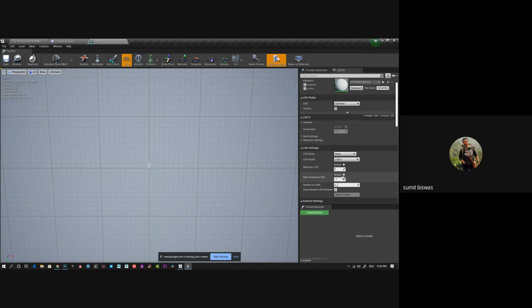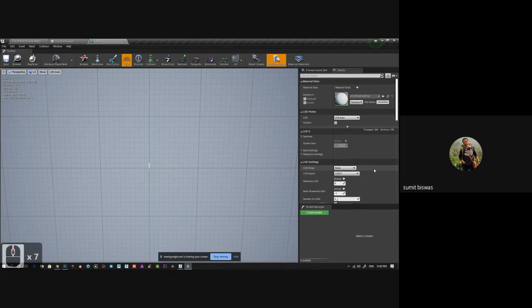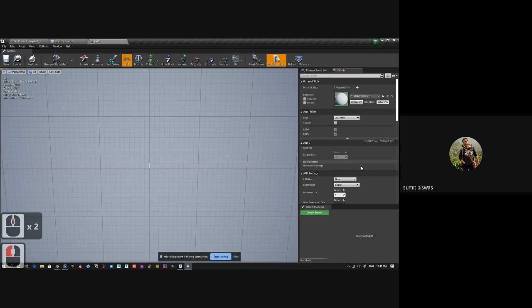This is something we'll be using a very small number of times. I guess, okay, I'll show you. I guess in this bridge I have an option. Bridge, they come with all these LODs, but there is a material option.